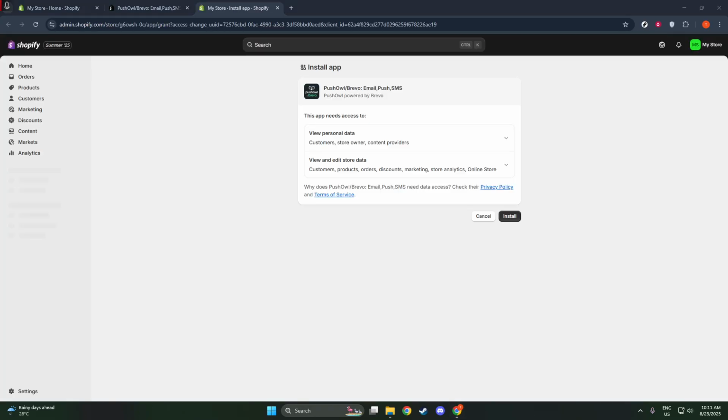Upon granting the necessary permissions and successfully installing the app, you'll land on the app's home page. At this stage, the app is installed, but there's an essential final step to activate it within your store's theme. On the home page, you'll find an option labeled Enable Now. Clicking this will activate PushOwl in your store, integrating the powerful Brevo tracker into your setup.